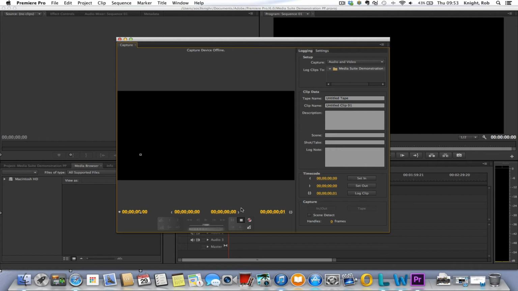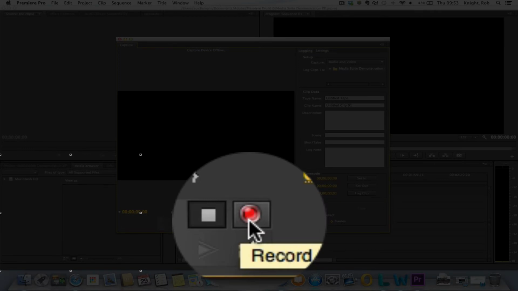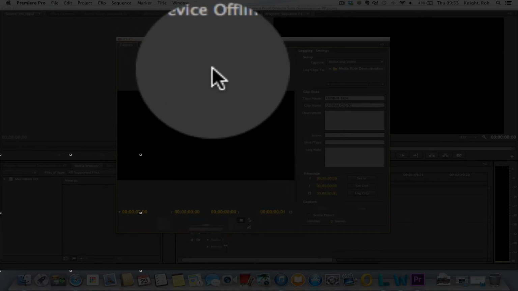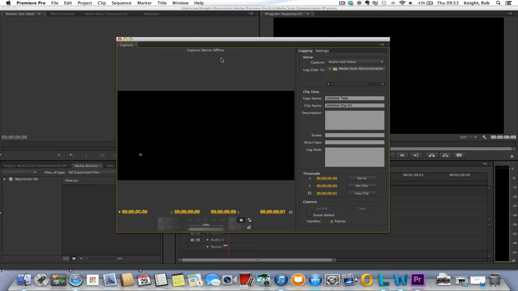Once you're happy with the stage area set up and you've ensured that everything's feeding through to the PC, you can see a video on screen, you can see the audio bars bouncing up and down, then you would literally come into the capture module on the PC and press your red record button. You will then see across the top here, where mine currently says capture device offline, a timer will start and you'll know it is recording. It's quite a fast running timer.